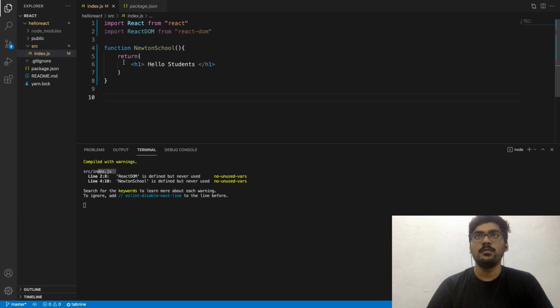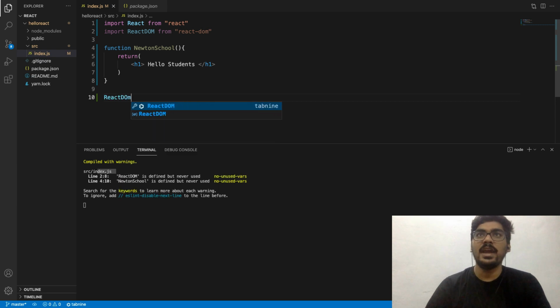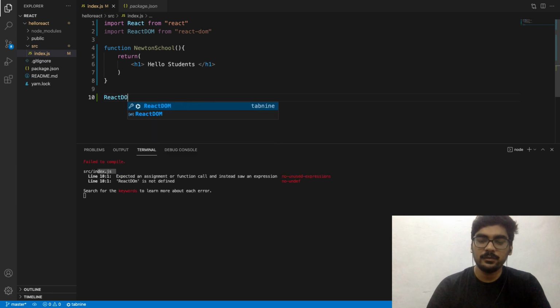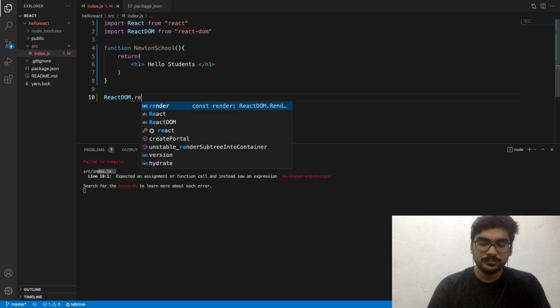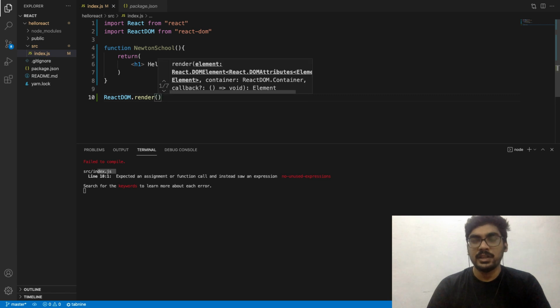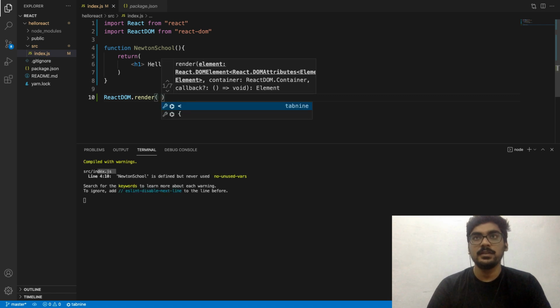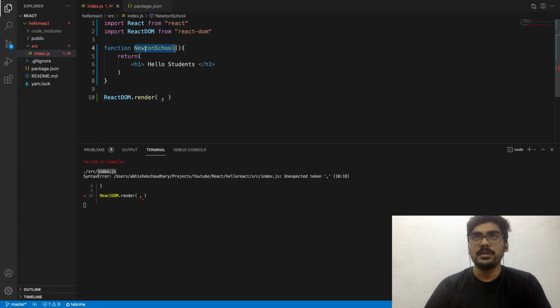Now the use of React DOM will come. Make sure it's written as it is here. React DOM dot render. In the render, it usually takes two parameters, the first parameter and the second parameter. The first parameter is the name of this Newton School.